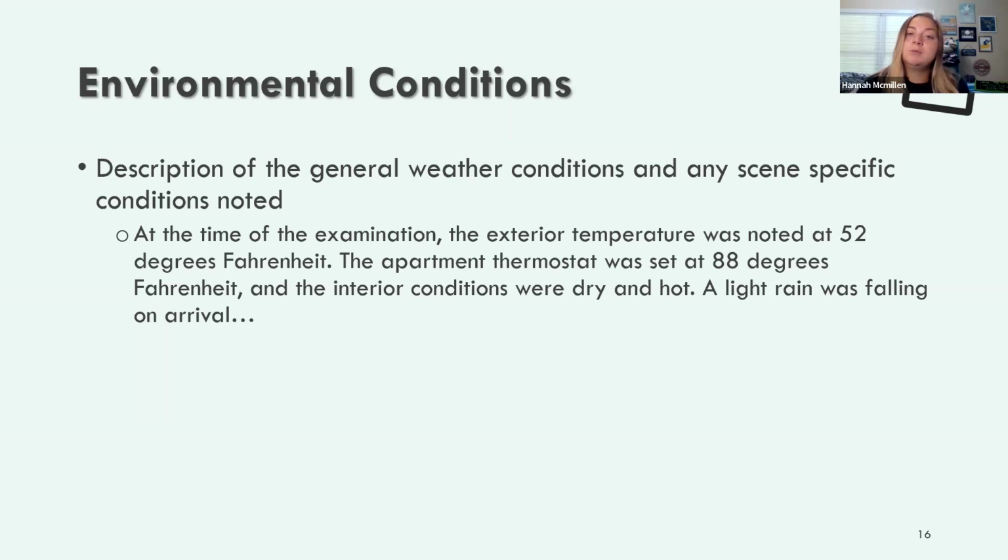So then we're going to be updating the environmental conditions, especially the longer that we are on scene. So let's say we started processing a scene at 1500 hours, and we're still processing that scene at 0300 hours. Maybe it got foggy. Maybe it started to dew in the morning. We're making sure we're noting these changes as they are occurring because the environment is never going to stay static and stable.